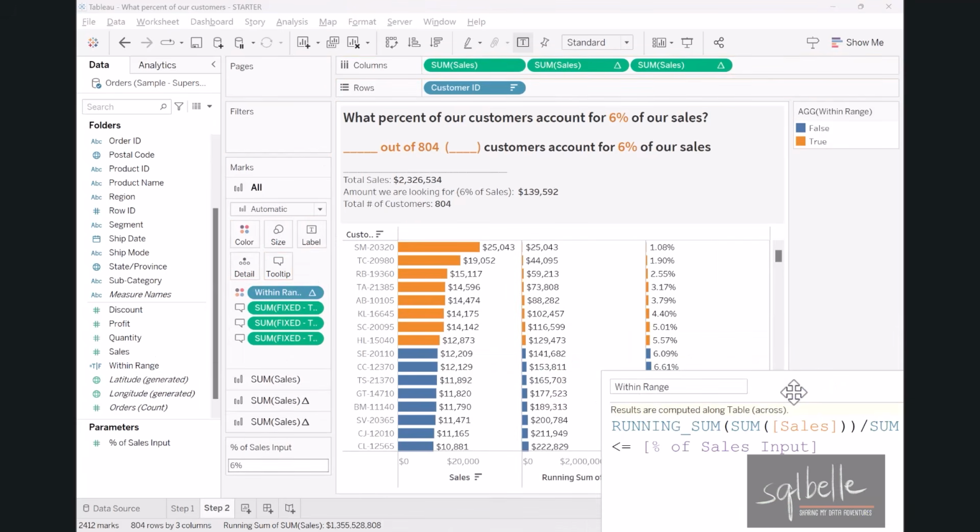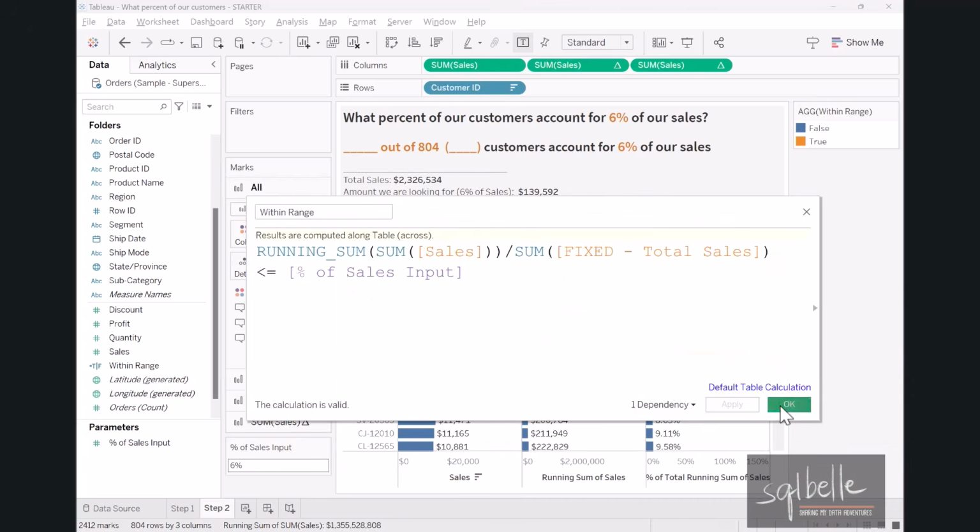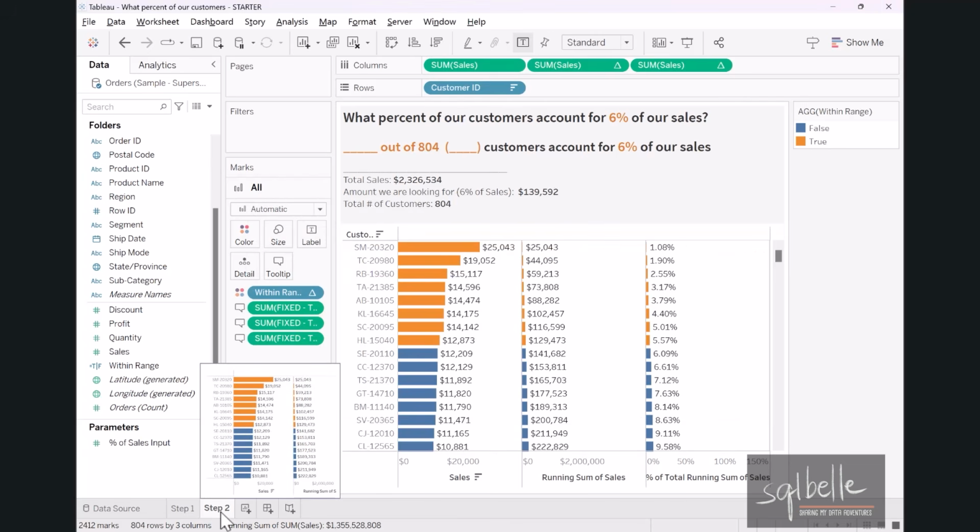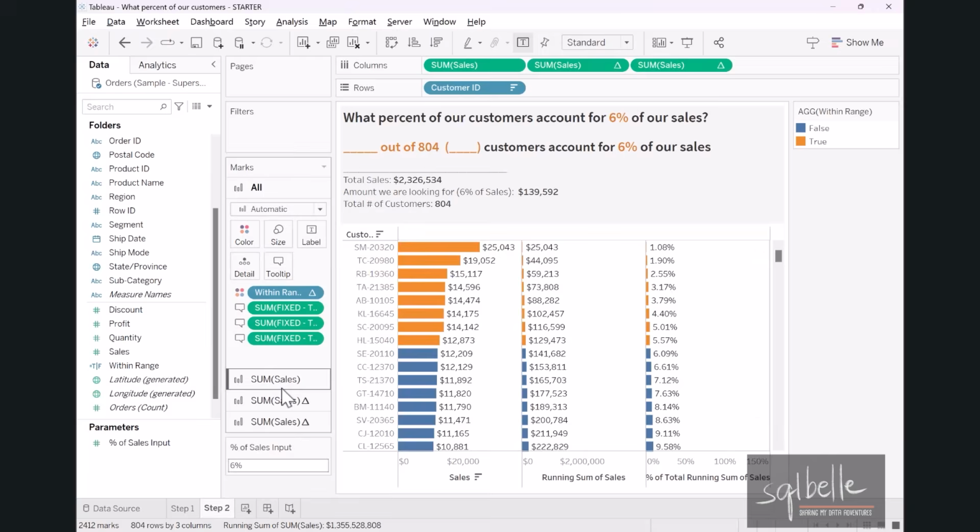And again, visually speaking, we can see anything that's in orange. These are the customers that contribute to this percentage, and all the other customers will have a different color. Let's close this and let's duplicate this worksheet for step number 3. So right click, duplicate. This is going to be step number 3.